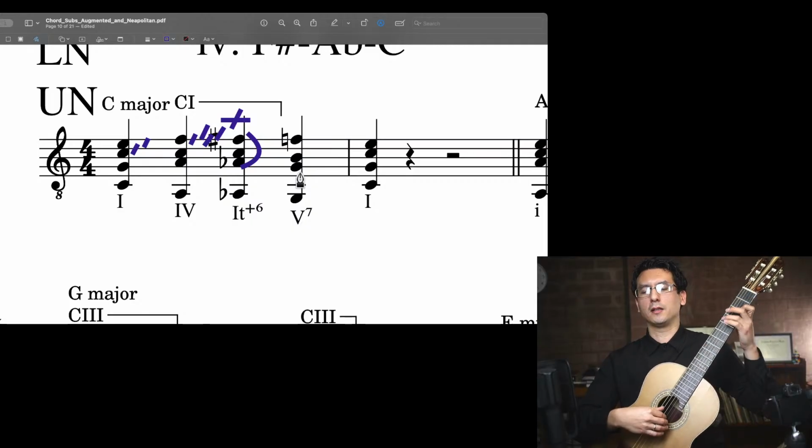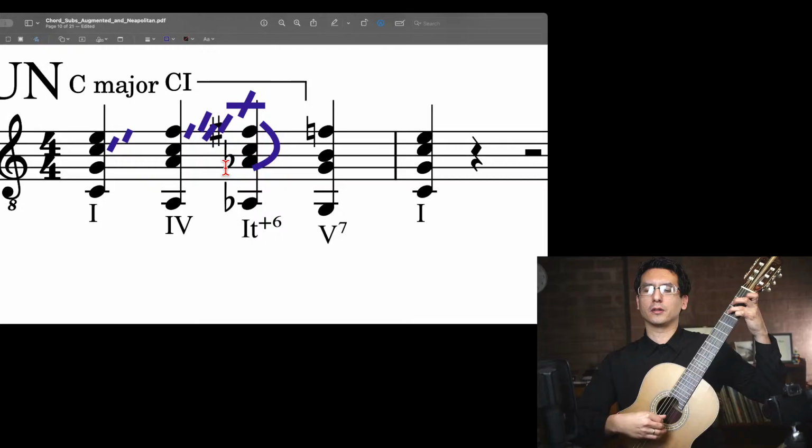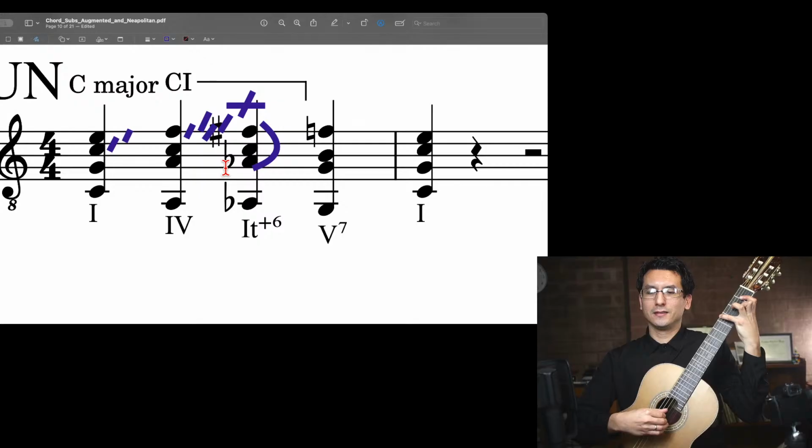So I'll try that again to give you a rough idea of what I'm doing. Oh, I forgot to do that. This is a tricky one.